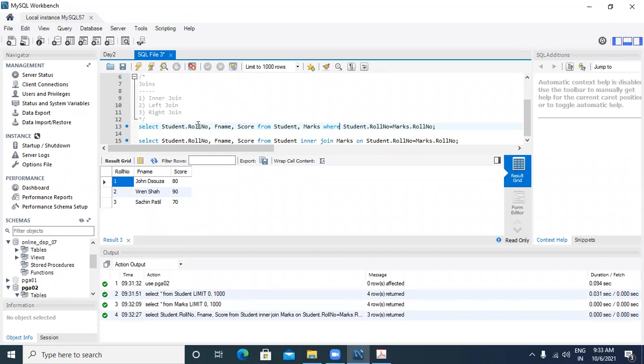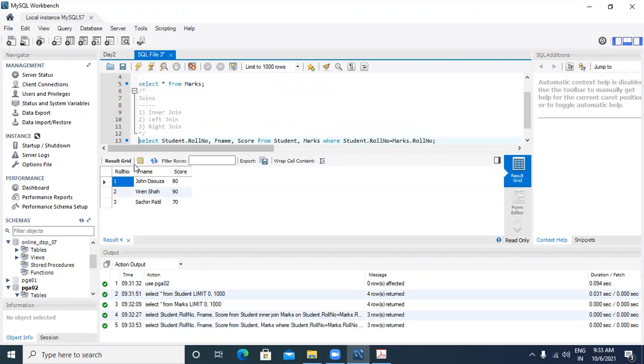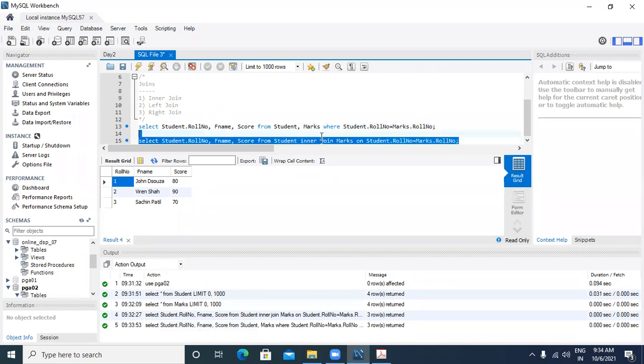So when I say select student dot roll number, f name, score from student comma marks, here what I have said is student inner join marks. So here I'm saying student comma marks, where student dot roll number is equal to marks dot roll number. This is also going to give me the same output. Exactly same output. But I prefer the second way, because using this approach, you can also implement the other types of joins that we have. That first approach is only for inner join.